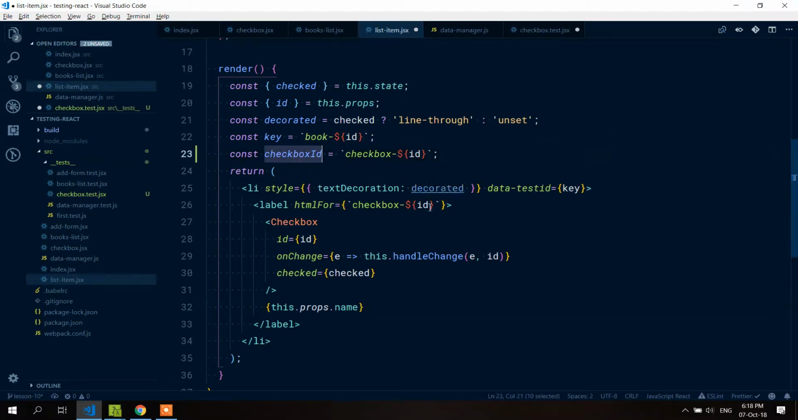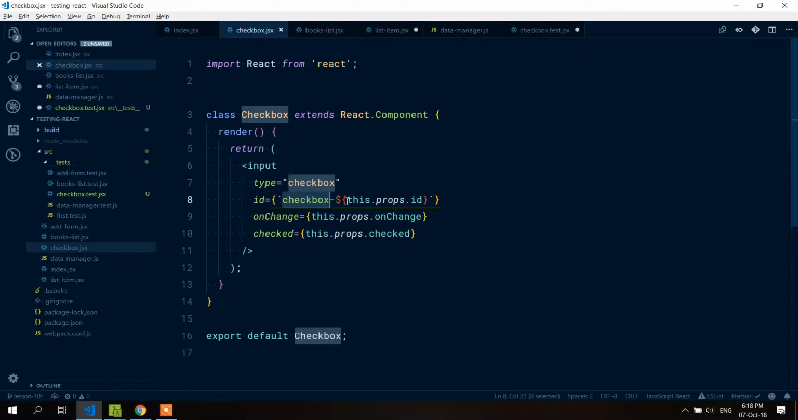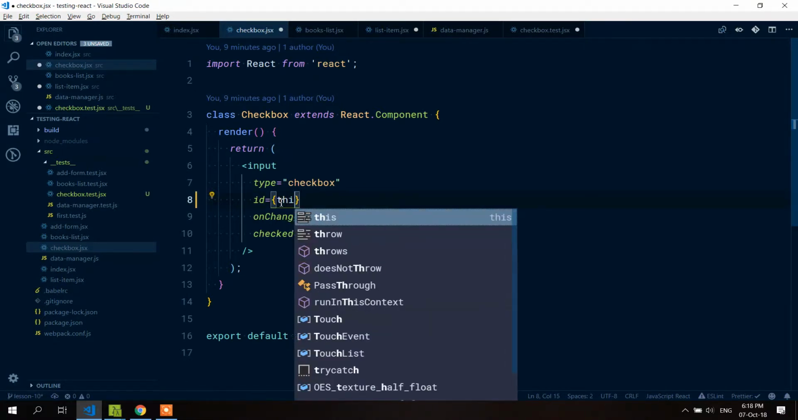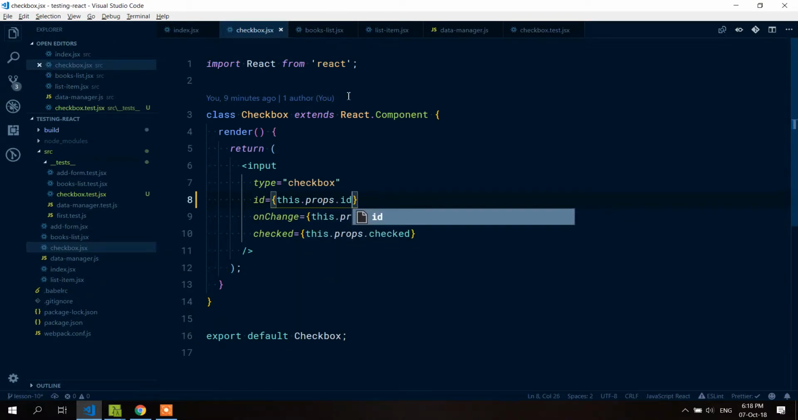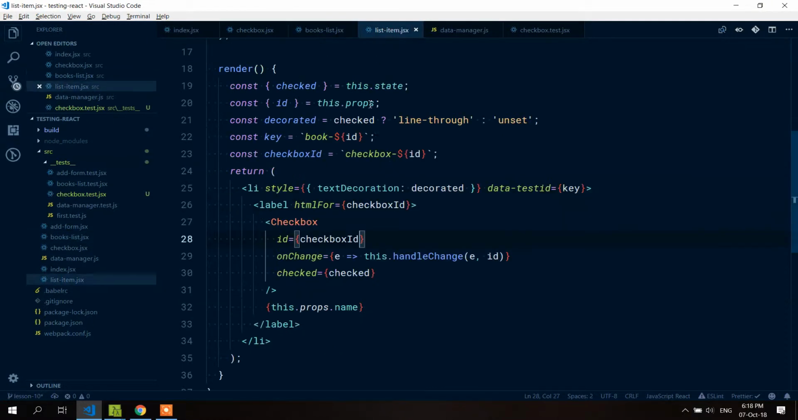So now what you can do is this, and pass it an ID, and we wouldn't need this. We'll just call this props ID. Okay, so now that we have this, when we click on label, it has the htmlFor property. It means that when we click on label, it would get triggered the onChange.